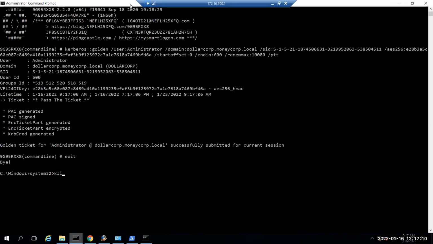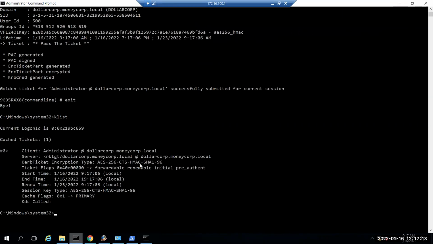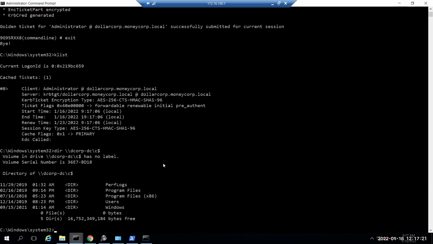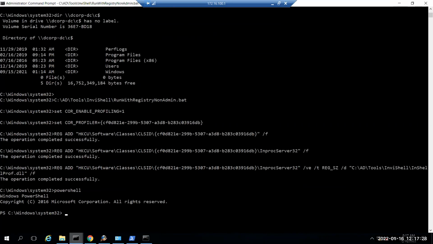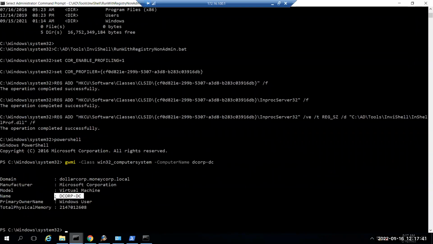If you run klist here, you would see that we have a TGT for the domain administrator now. Now you can simply go ahead and access services on the DC. Please note that if your target is server 2016, you would not be able to use WinRS or PowerShell remoting after using a golden ticket or a silver ticket. However, you can still run commands using WMI. Right, so we simply ran this class on DCORP-DC.